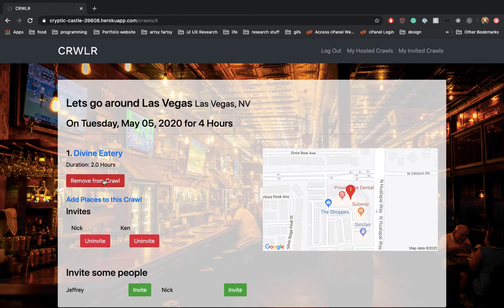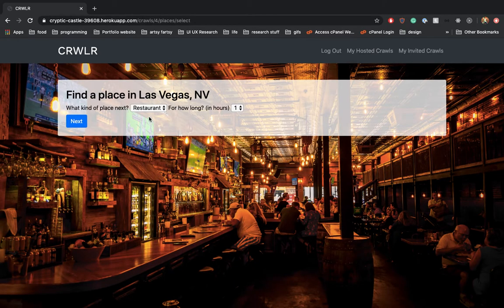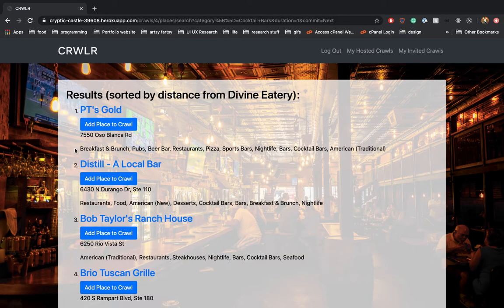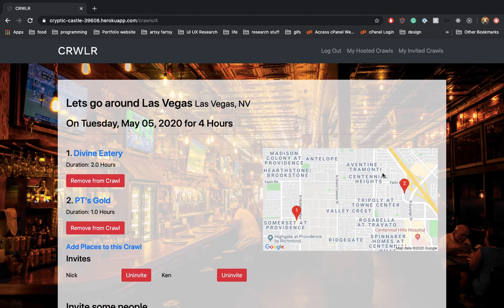Let's say we want to add a bar on our crawl. So select bar, and we'll be there for another hour. And we want, I don't know, let's say cocktail bars. The 10 closest places that are given to us this time around will be determined by the last place that we added. So in this case, it would be the Divine Eatery. So I'm going to choose PT Gold and add it to my crawl. And here our map got updated accordingly.